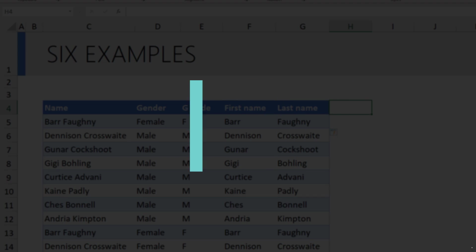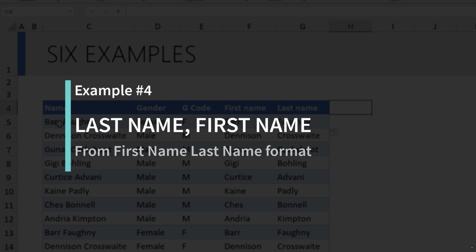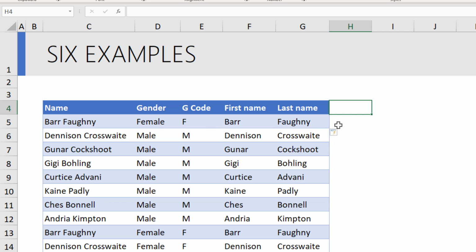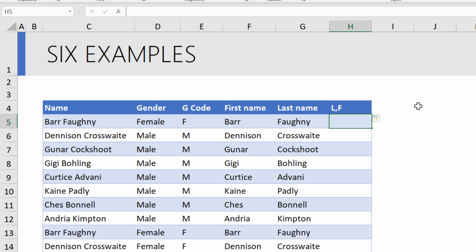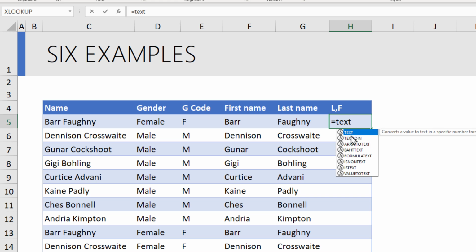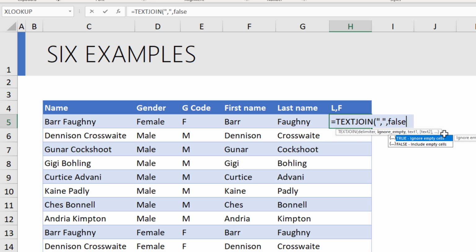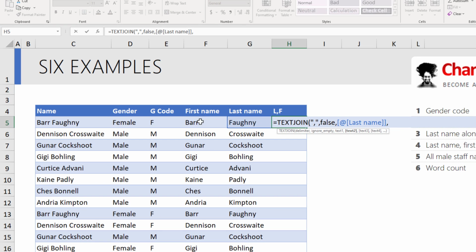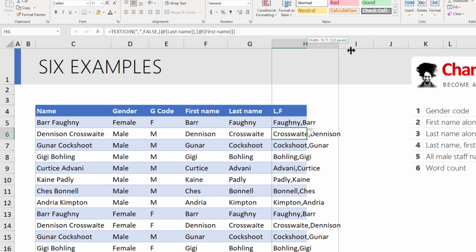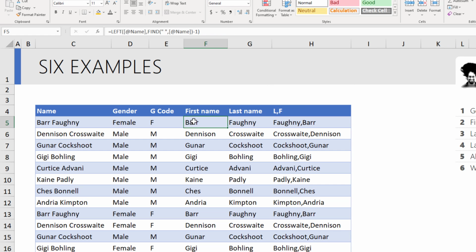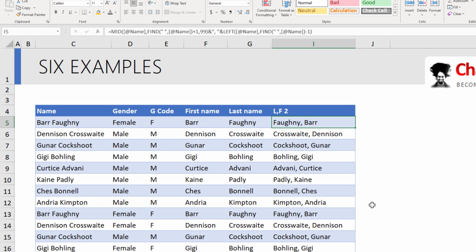The fourth example is going to be a bit tricky, wherein we got the name in first name, last name format like this, and I would like to print this as Fawny, Bar, Crosswhite, Denison. We could kind of cheat and use these two functions. So we can say text join, false to this and then that, and we will get the answer like this. But what if you don't have these two things? In that case, you would need to write a longer function. Here is how such a function could look.